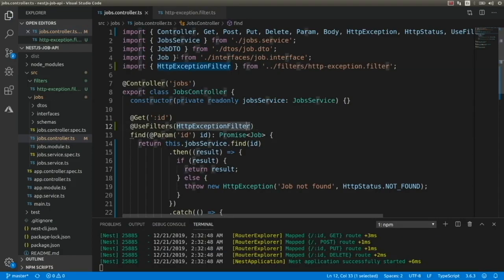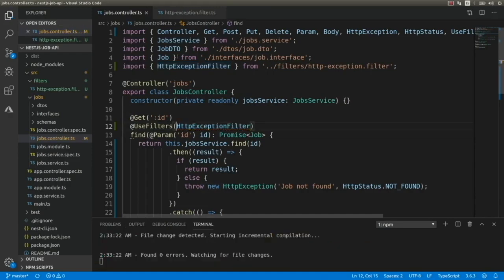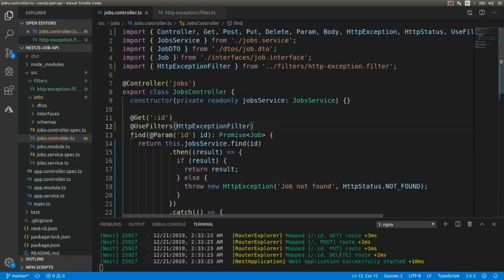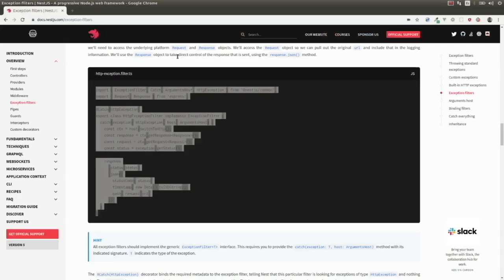If we just pass the class name as it is now, the framework is going to inject, using the dependency injection mechanism, the instance of this filter, the instance of this class. Or we can create the instance ourselves like this, and it's going to work either way. So let's just put the class name. NestJS is going to inject an instance for us. Okay, let's try this now.